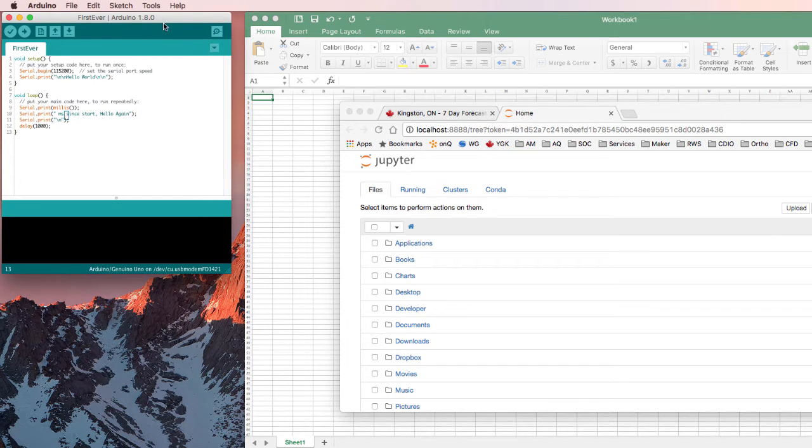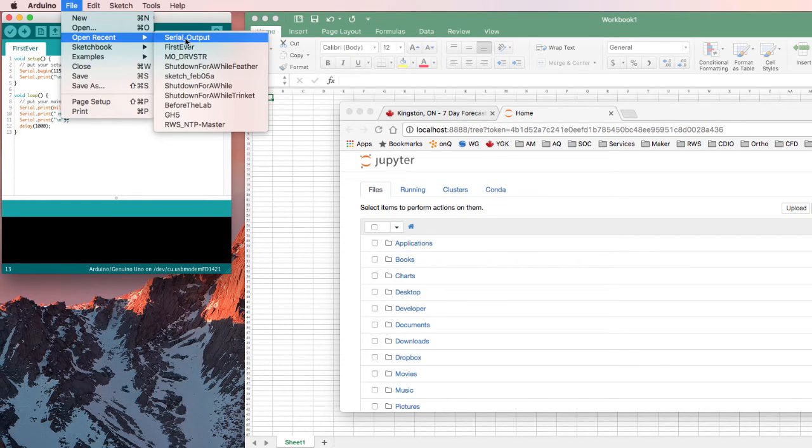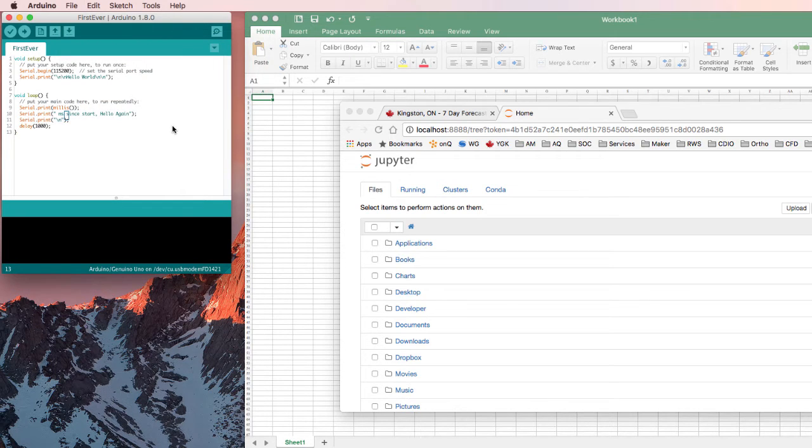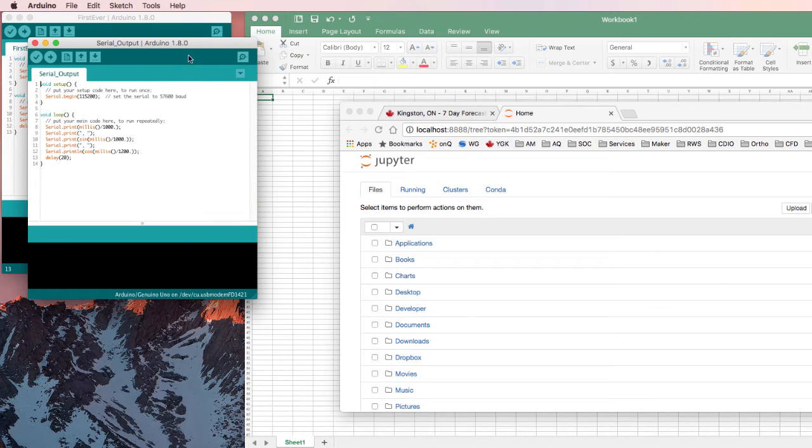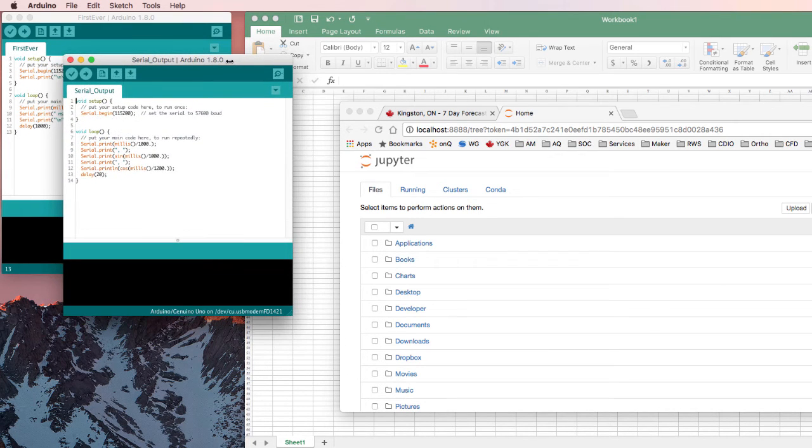Next, if we go over to the Arduino window, we could open up another sketch. I recently had the serial output sketch open, so I'll open it up. And there I've got serial output as well.